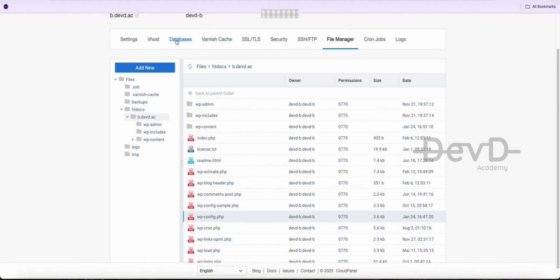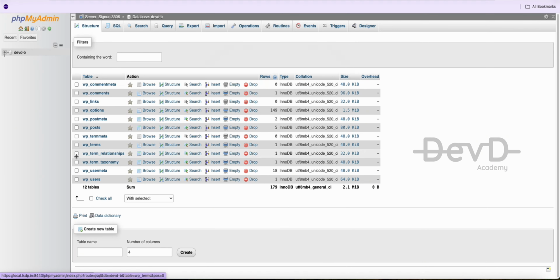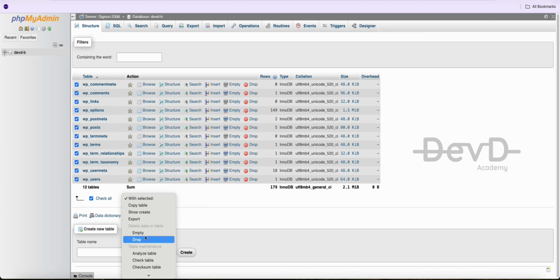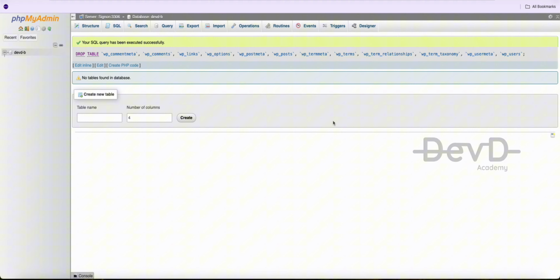Now, go to the Database Management section in CloudPanel. Manage. Click Check All, then select Drop. Click Yes.